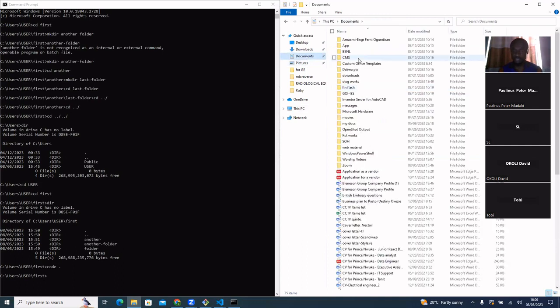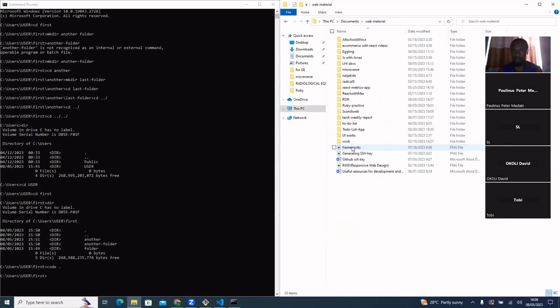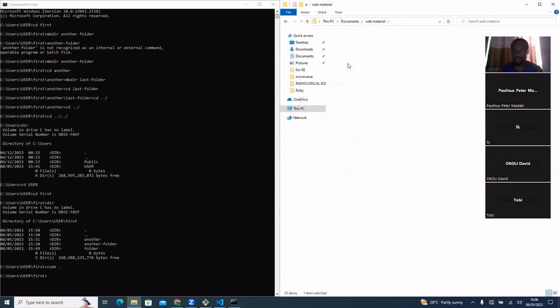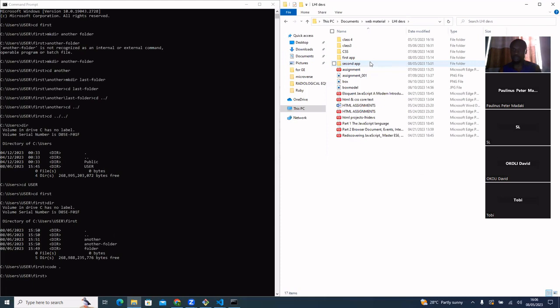I call this folder, let's say I call this folder... I'm sure you're working with a particular folder. Now, this is the folder I've been working with. My folder is inside documents, inside web materials, inside LHI devs. So inside this folder, I need to create this app or this repo, duplicate it. Like I'm creating a folder, opening it in GitHub and adding files to it. So that is what I need to do.